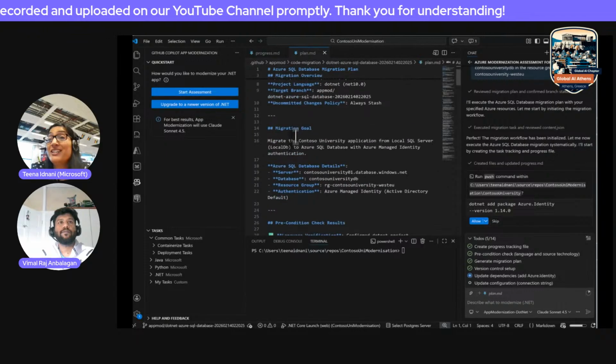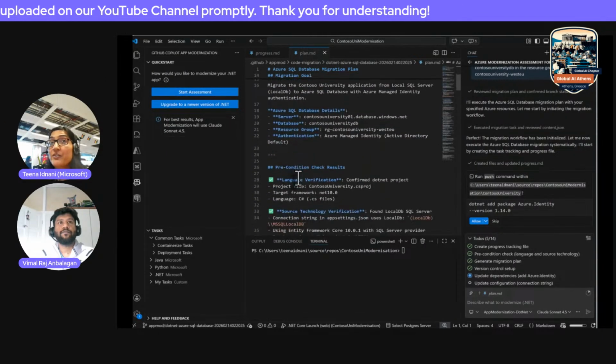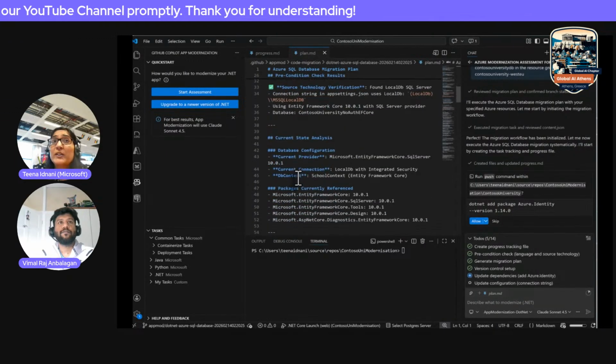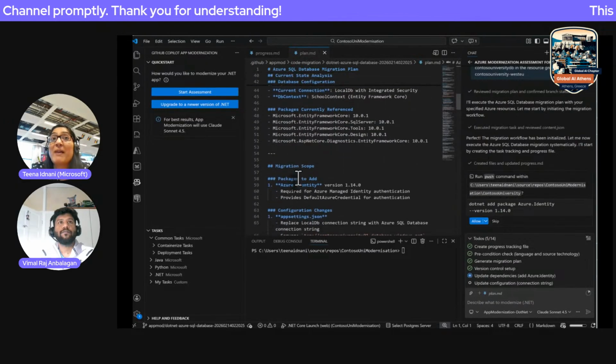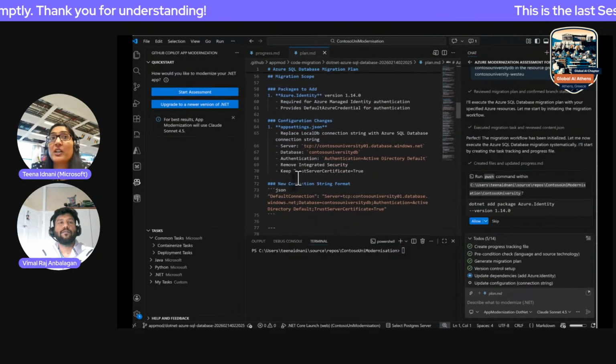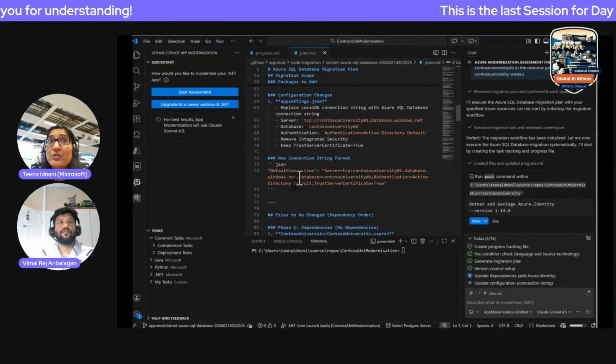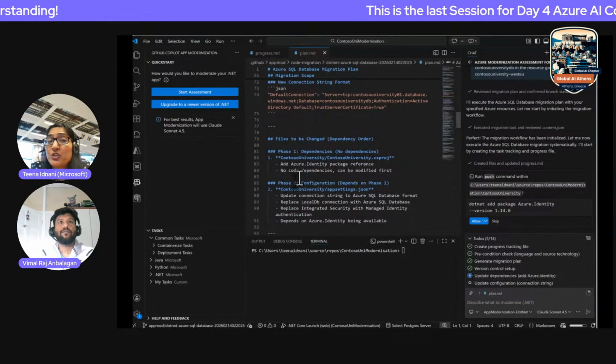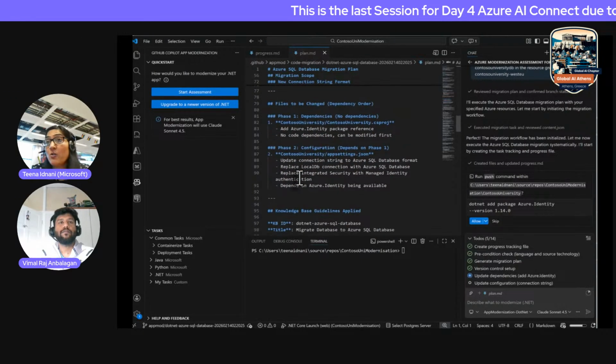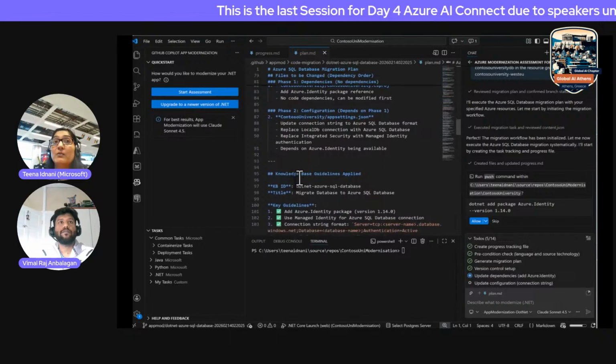And if you want to go into details of the plan, it literally gives you those technical details as well, whatever it has done. What packages it's going to add in order to get you to Azure, what connection string it's going to update, what files are going to change. So you can see it gives you a very comprehensive view of what it's going to do.